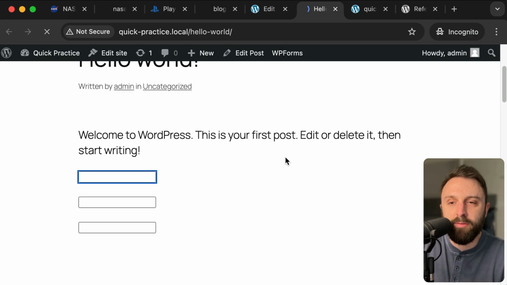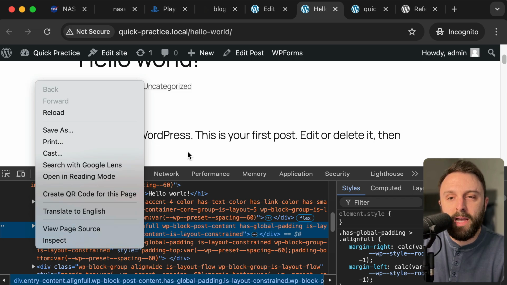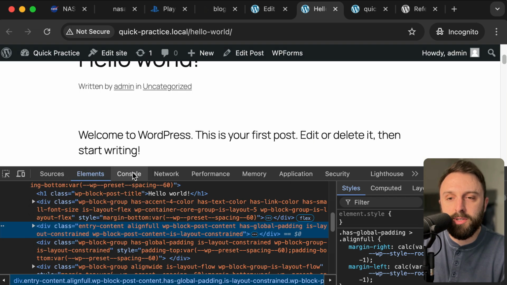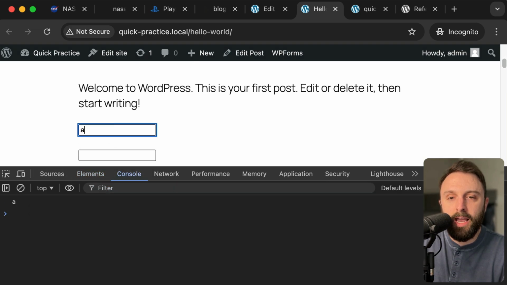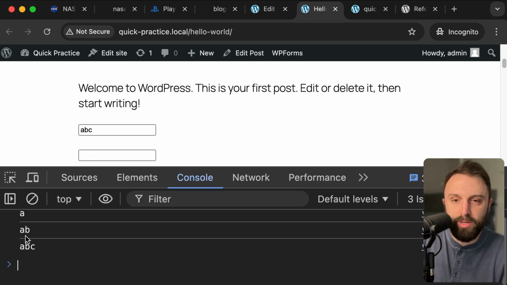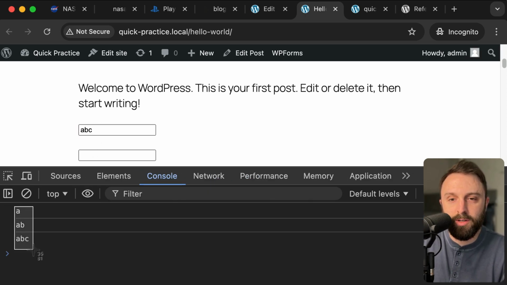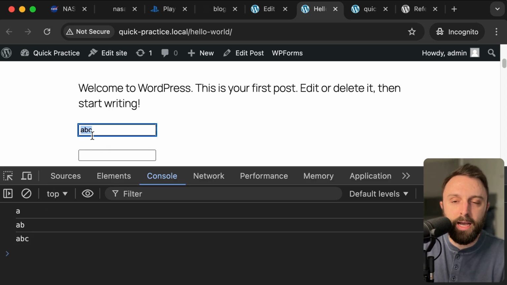So save that. If I refresh, open up my browser's console, just right click and choose inspect, and then click on the console tab. And if I start saying A, B, C, let me zoom in a little bit down here, but awesome. So it's working just as expected. So now we just want to take that current value after every keystroke and search the REST API endpoint.